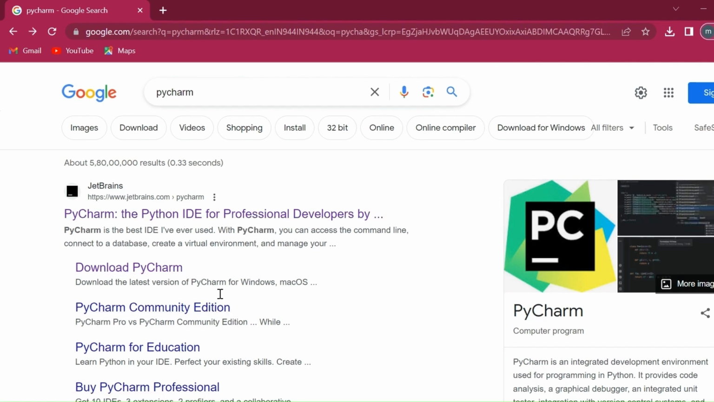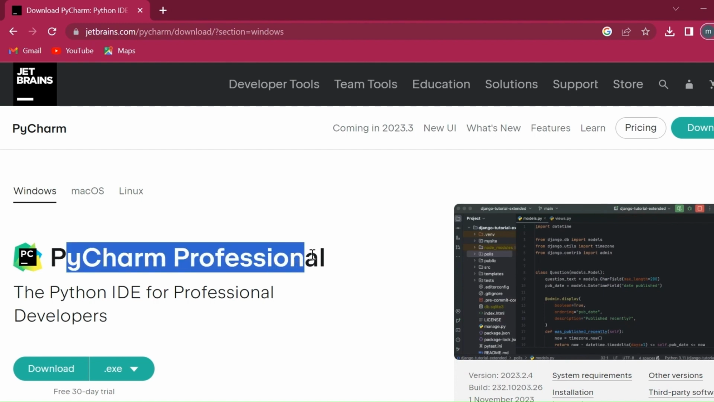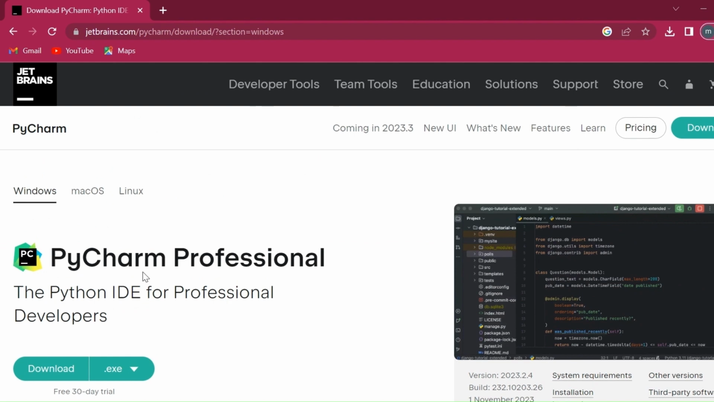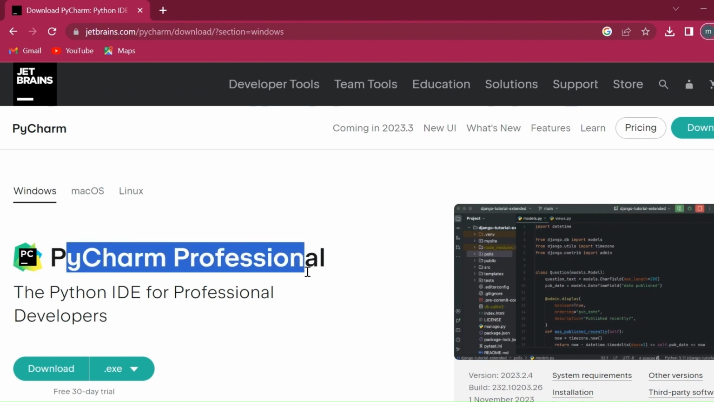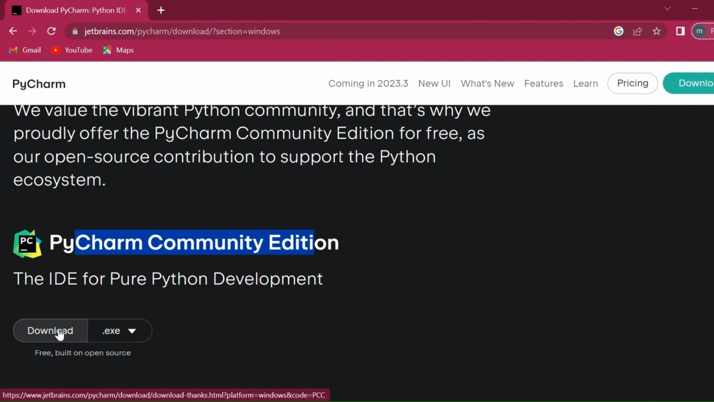Here I am clicking on download PyCharm. Download PyCharm will redirect to this page. Generally, in PyCharm, we'll be having 2 editions. That is PyCharm Professional and PyCharm Community Edition. PyCharm Professional is a paid version and it includes some extra features. To learn Python end-to-end, PyCharm Community Edition is very much sufficient. So, I am downloading PyCharm Community Edition by clicking on this download button.